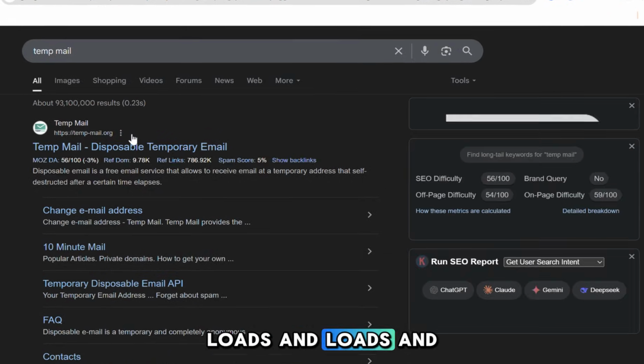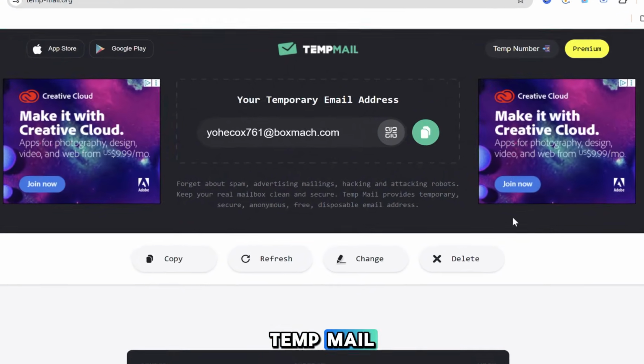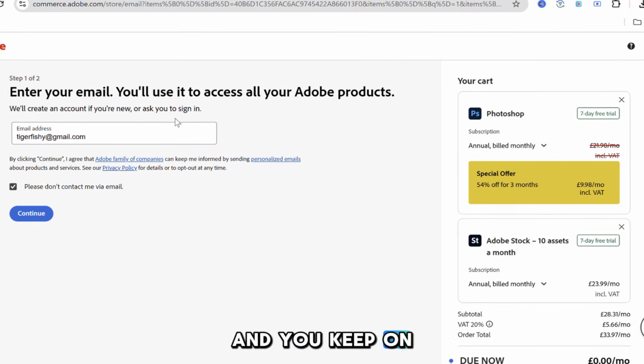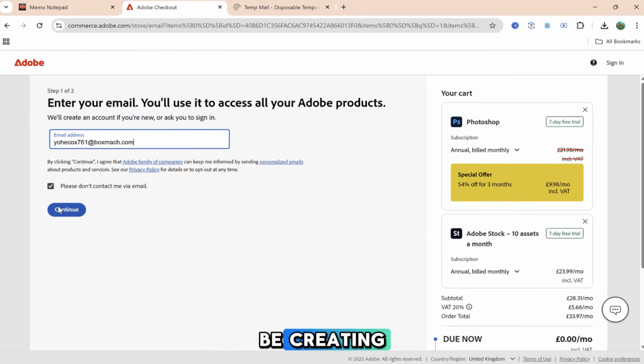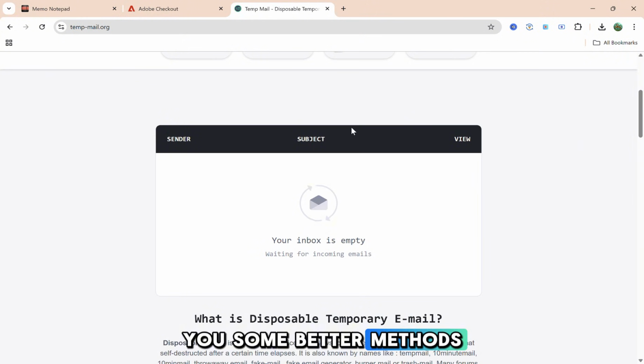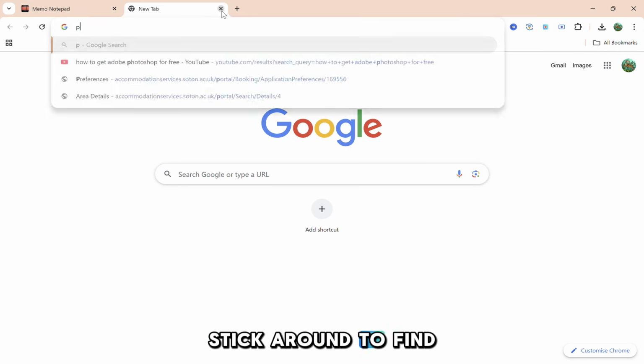So if you want loads and loads of days, if you go to temp mail, you'll get these temporary emails and you keep on doing these free trials all the time. But I guess this can be quite annoying for most because you don't want to be creating free trials all the time. So let me give you some better methods, and I have some methods in this video, so don't worry, just stick around to find out.